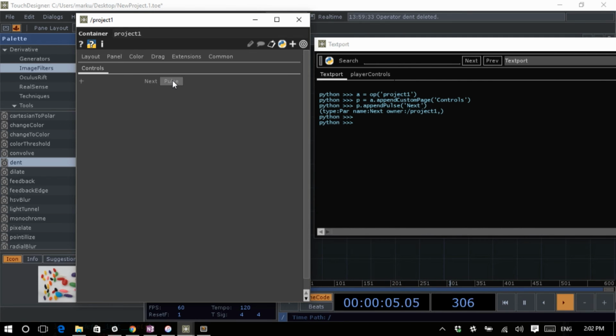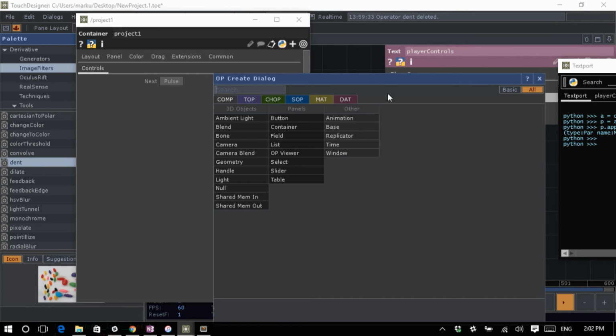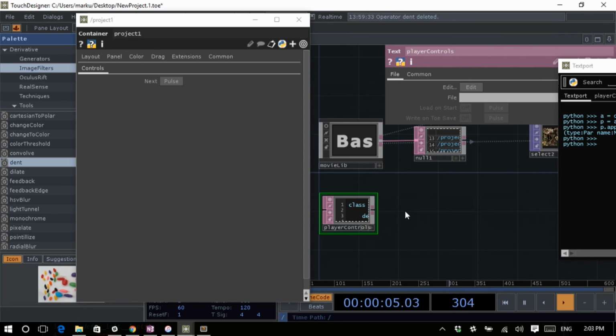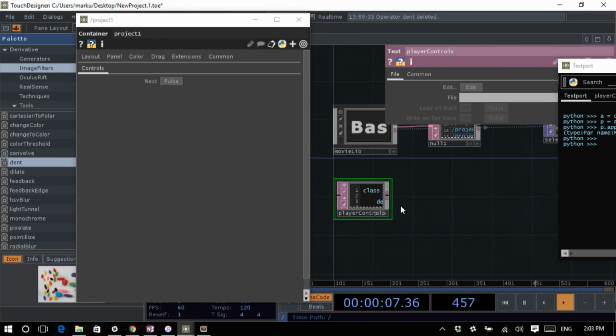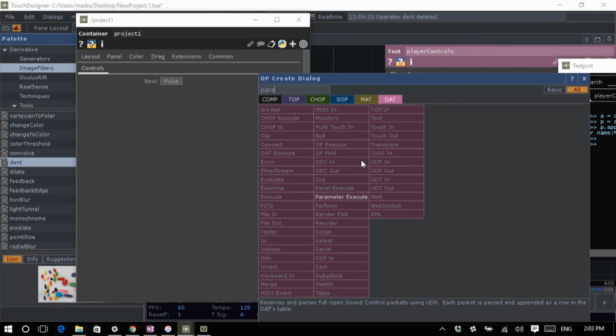Now the nice thing is that this parameter I can use to call my next function. So inside project 1, right beside my class, I will add a parameter, Execute DAT.